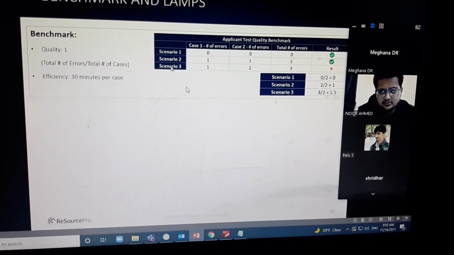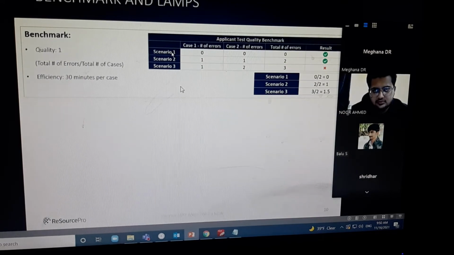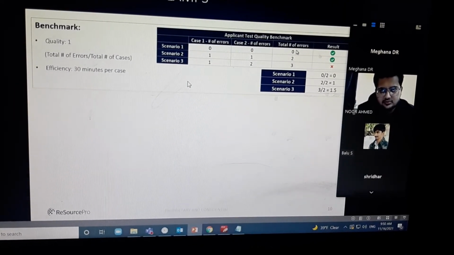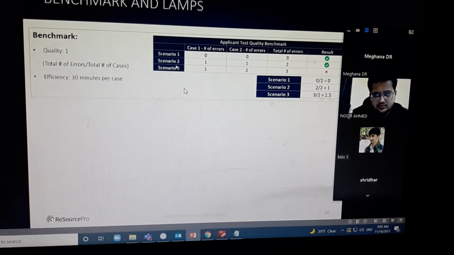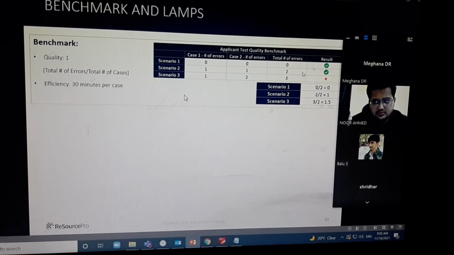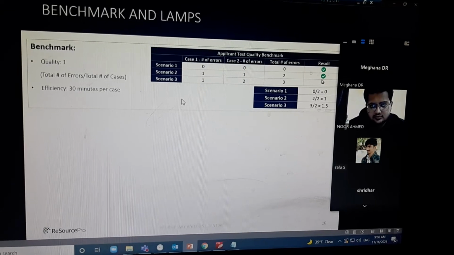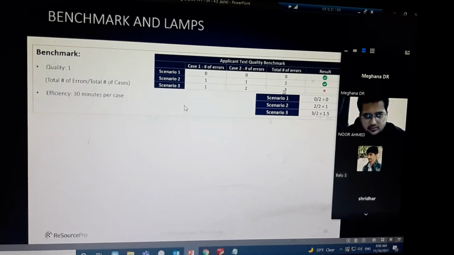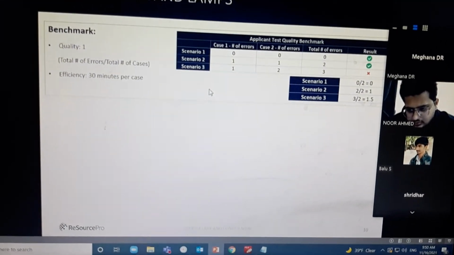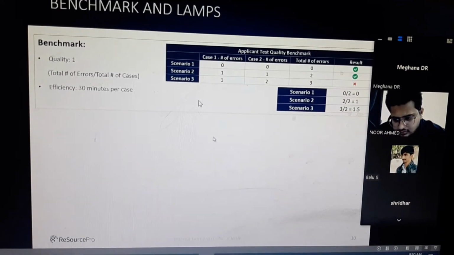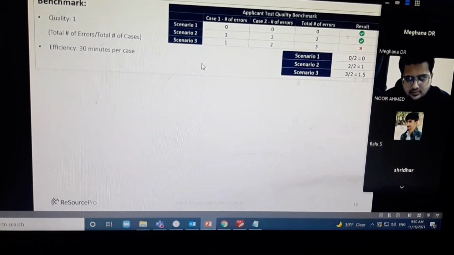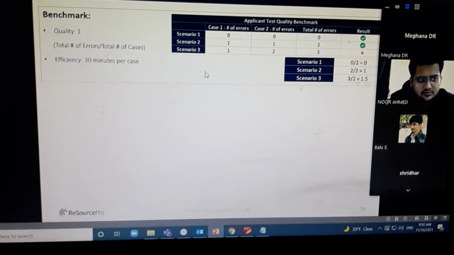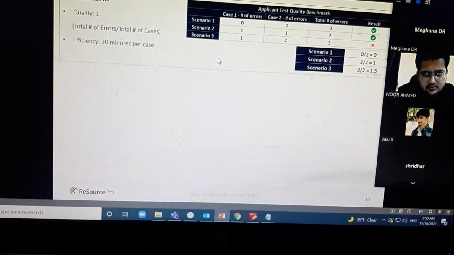Here in the table, 3 scenarios are explained. In the first scenario, in both the cases I don't have any errors, so I have cleared this round. In the second scenario, in total I have got 2 errors. Still I have cleared this round because the benchmark is 2 errors. In the third scenario, I got 3 errors. Will I be able to clear the assessment? No, because it exceeded the benchmark, so I have not cleared this round. The time limit will be 80 minutes, which is 1 hour 20 minutes, for your assessment. And one more thing, don't worry about the timing, guys. Just give the quality to us.